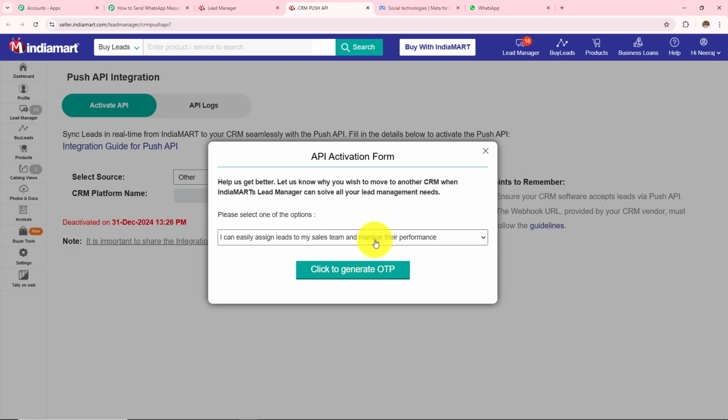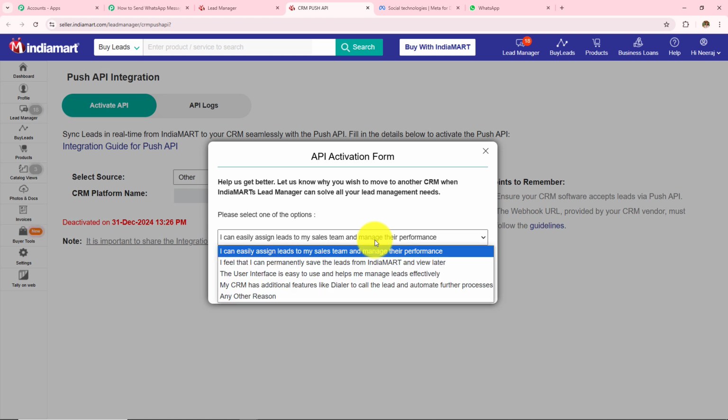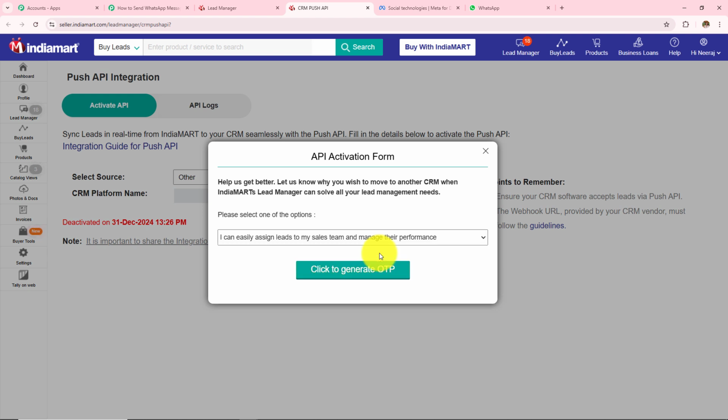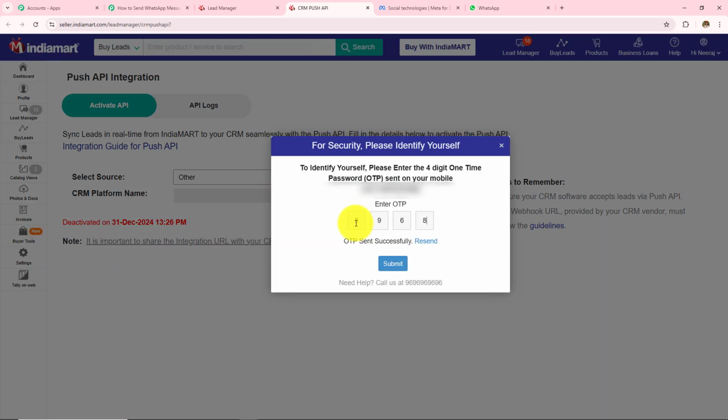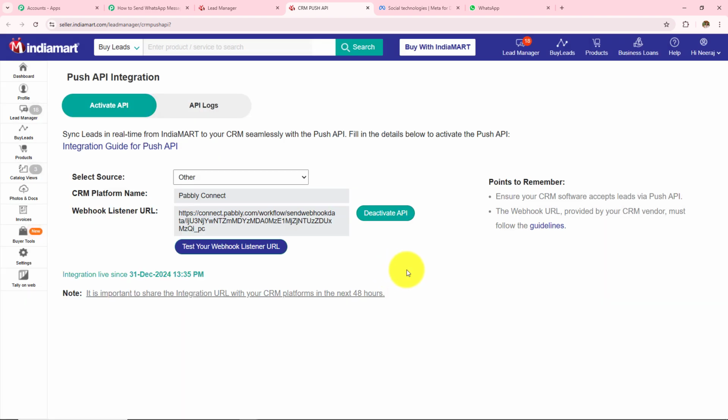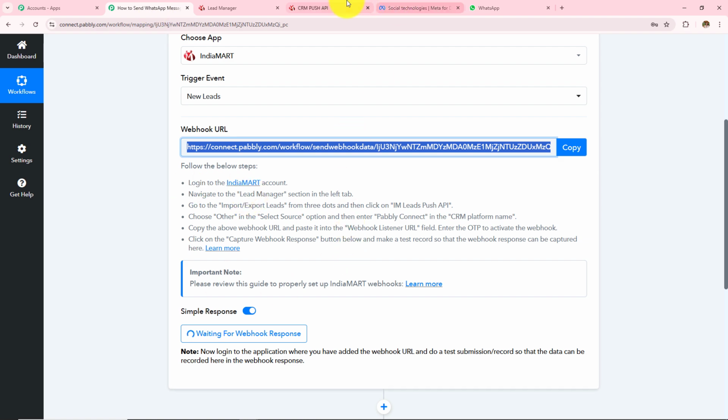Now I need to select the reason why I want to connect my Pabbly Connect with IndiaMart, and in this drop down I am provided with all the reasons. Here I simply want to select this, as I can easily assign leads to my sales team and manage their performance, and then I have to click on this click to generate OTP. Now after entering the OTP that I received on my number, I have to click on submit, and here I have successfully added the webhook URL that I was provided in my Pabbly Connect workflow in IndiaMart.